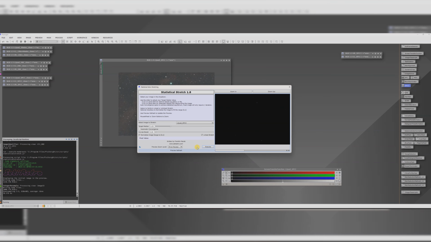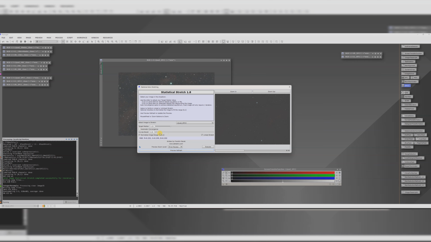Let's get a preview, and we don't really care about the nebulosity. We just want to see some stars in there. Let's boost the curves and see what that looks like.